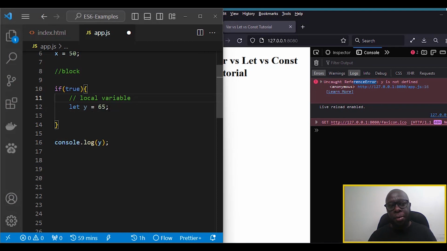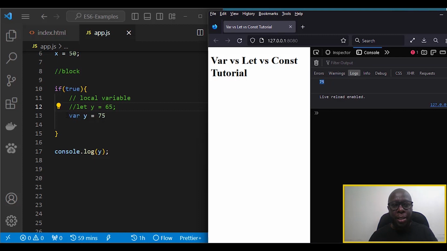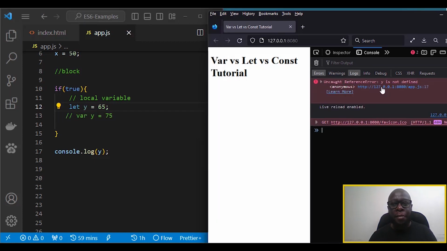In the case of var, it's going to be available. But now when it's let, it results in a reference error. So that's something you need to remember when you're using a variable with the let keyword: it's going to be available inside the block, but when you try to access it outside the block, it's going to give you a reference error. Also, you need to remember the other way: if it's the var keyword, inside the block it's available, and once you leave the block, it's still going to be available.